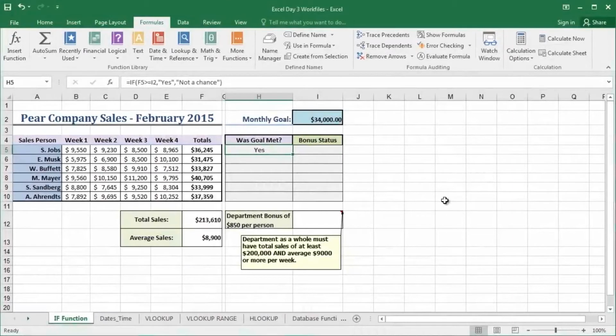All right, welcome back. So at this stage, we've asked a single question. Did SJobs meet the monthly goal? In this case, the answer was yes. Now, none of us want to have to rebuild the same function over and over and over again. Thankfully, of course, we have autofill. So let's go ahead and take a look at that.